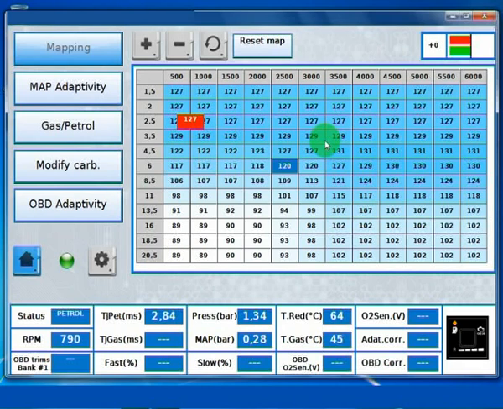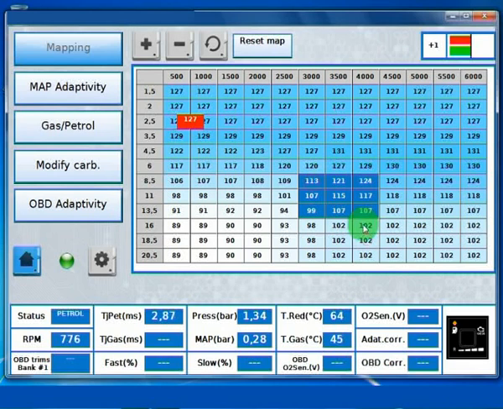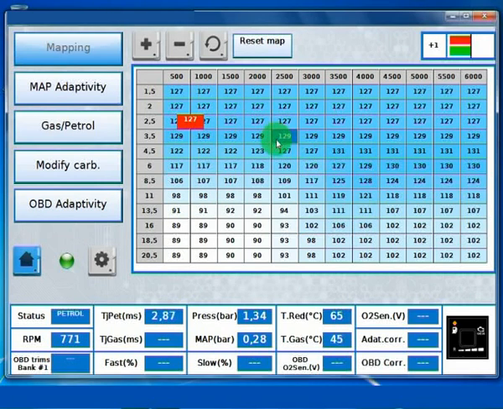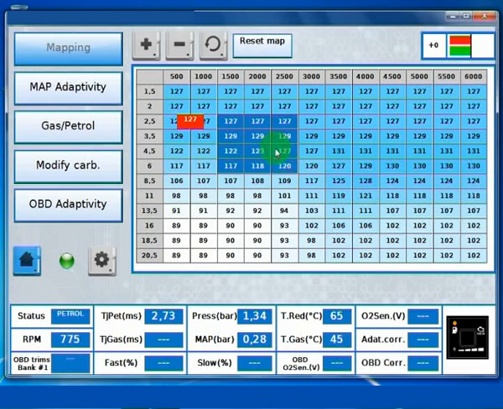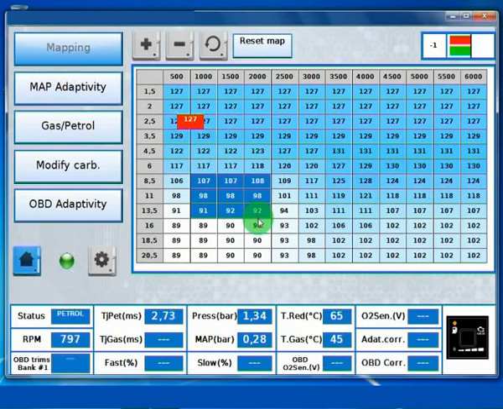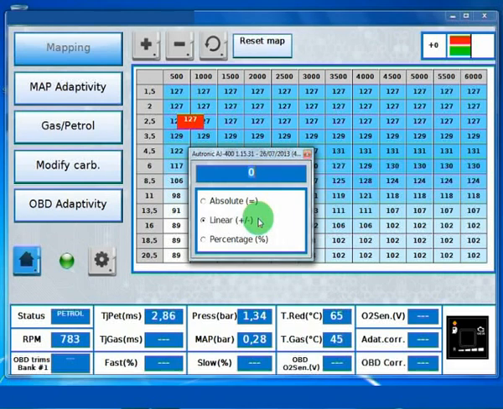So to change the values of the map you have different ways. You can select parts that you need to change and increase the values, and as you increase the values you increase the amount of gas that you give in the region you have selected. Or for example, you can select another region, and with the enter key you can add or subtract the amount of points you want.